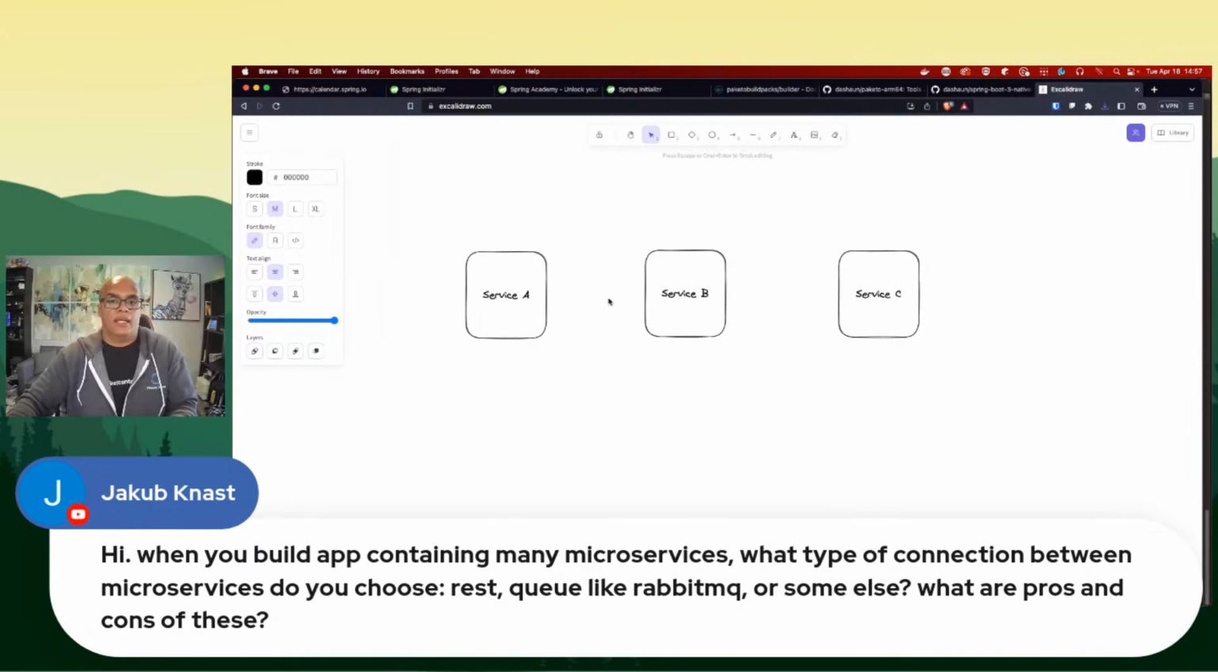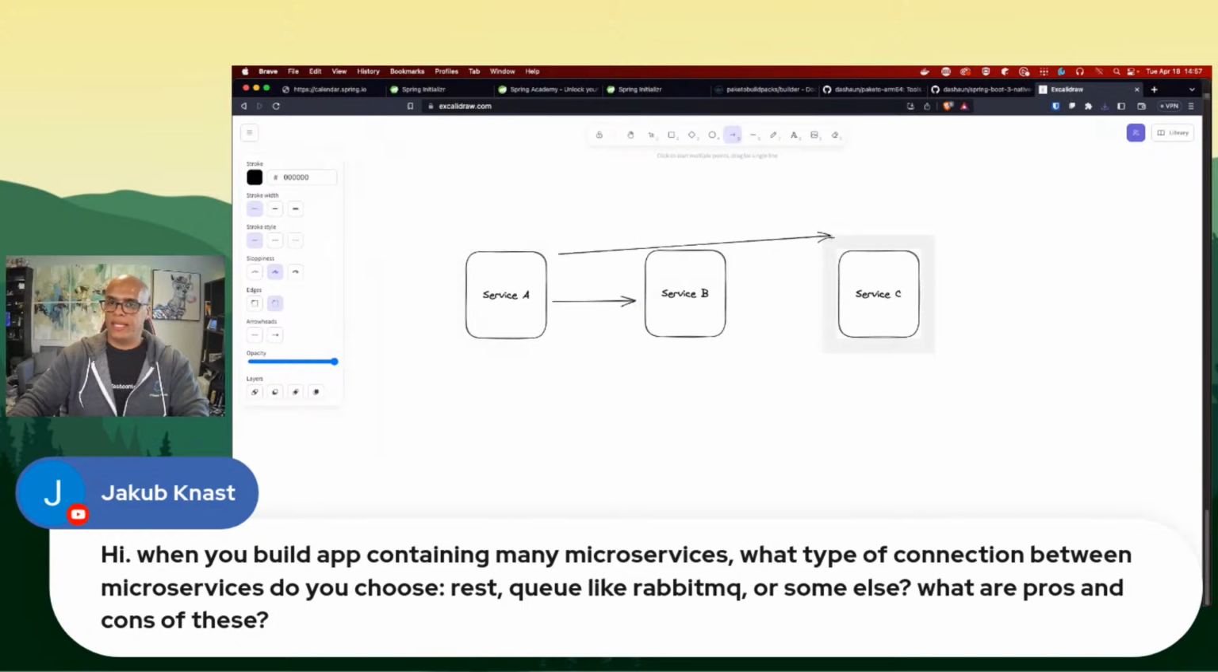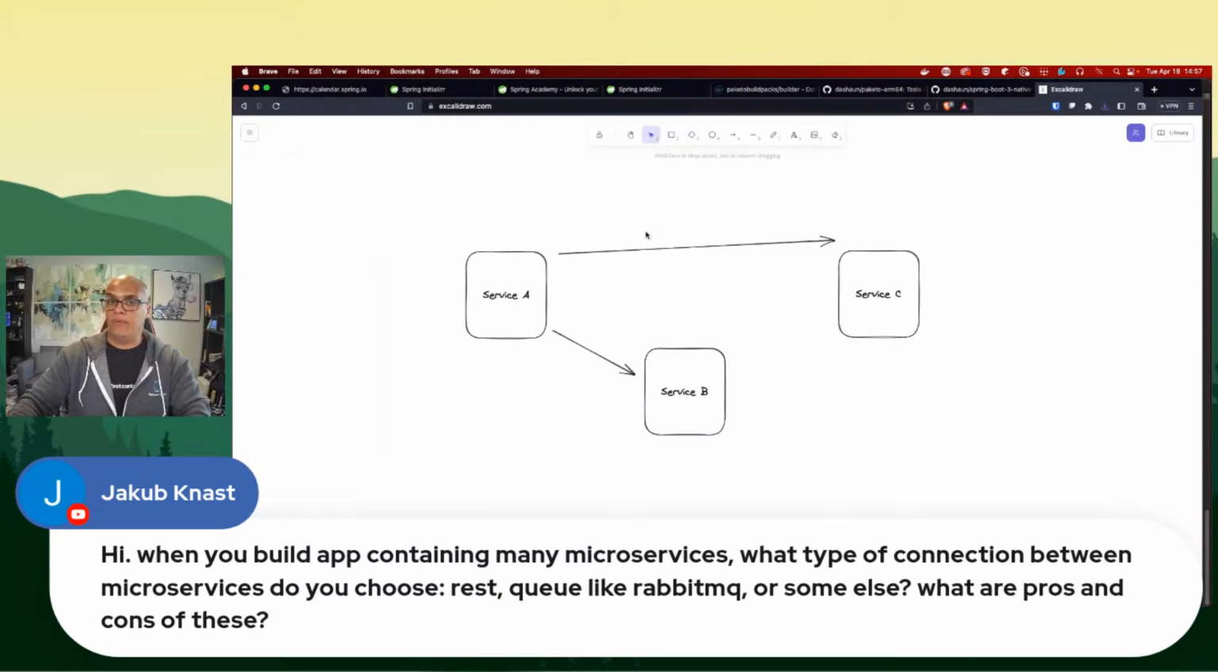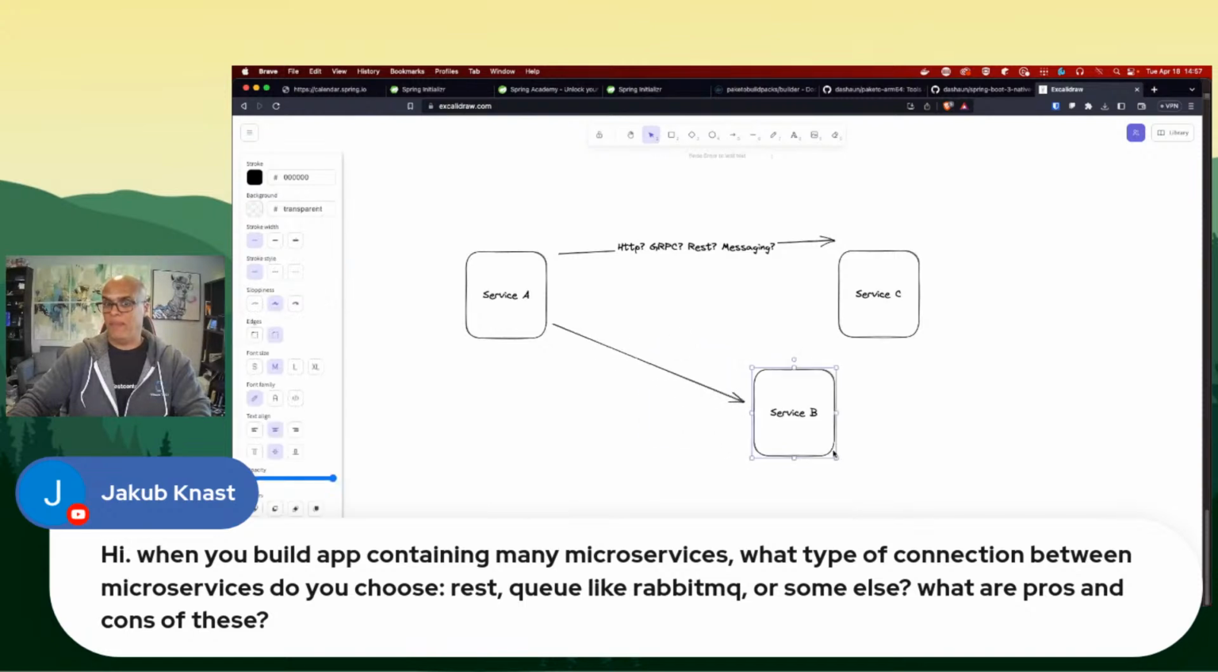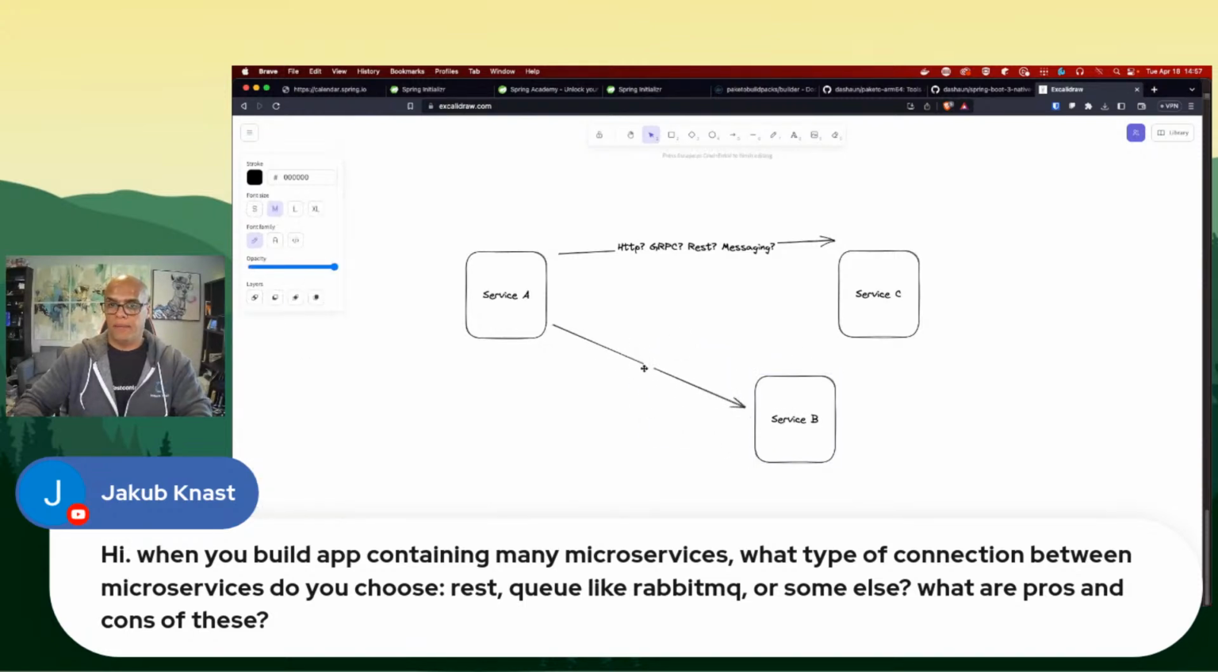And the question is, should we be communicating this way, where my app is communicating directly to each service? Is that good? And if we are doing it that way, should it be HTTP, gRPC, REST, or messaging? So this is a decision, and really, it depends on what you need.